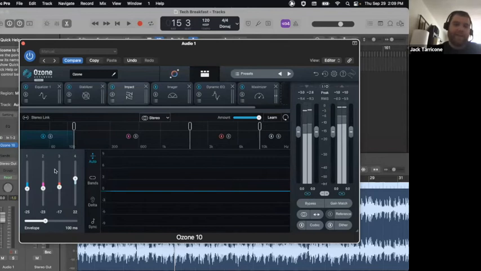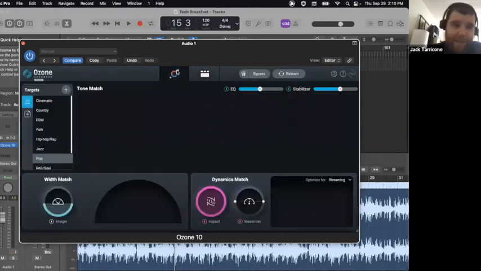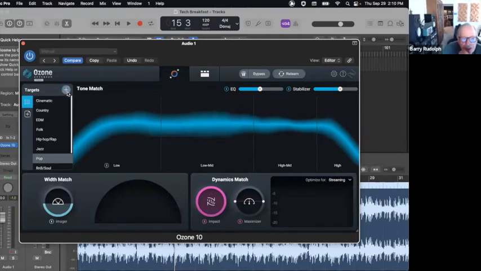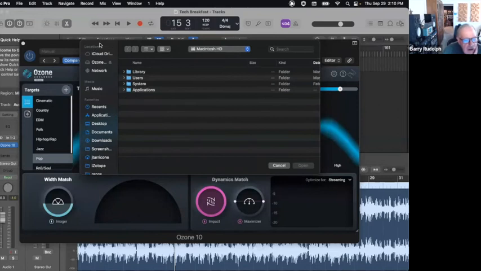The next one's the impact module, which is basically a dynamics processor, and we have dynamics matching as part of the Master Assistant. I can see Ozone 10 would be a separate get together.